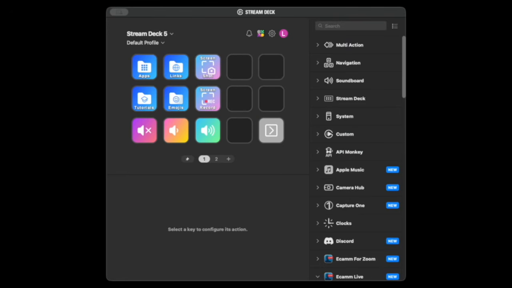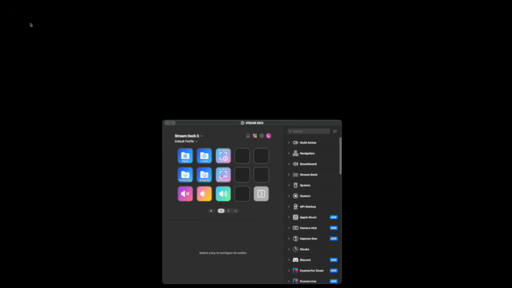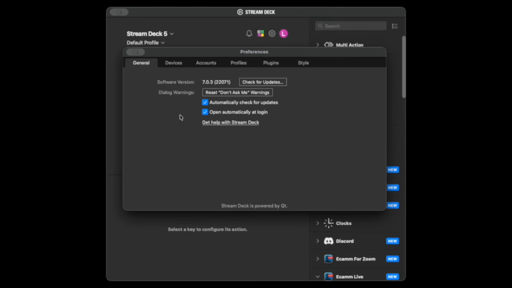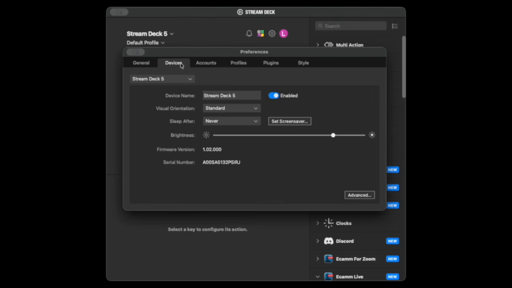And there we have it. And now if I go back into my preferences, once my Mac is done thinking here, come on. All right, so then I go back into preferences, and we can see that my version is updated now. You can have it automatically check for updates, open automatically at logon. Here's where you see your Stream Deck devices that you currently have hooked into your computer.